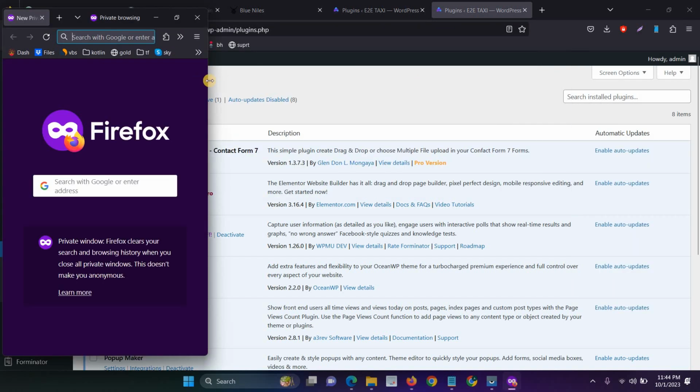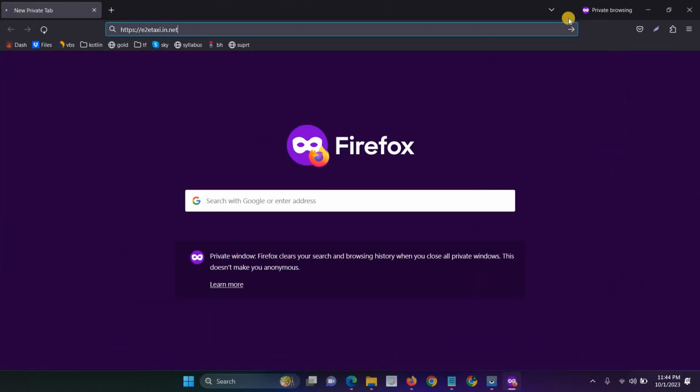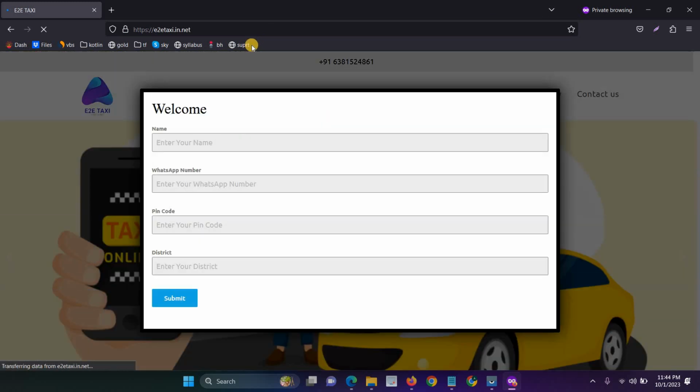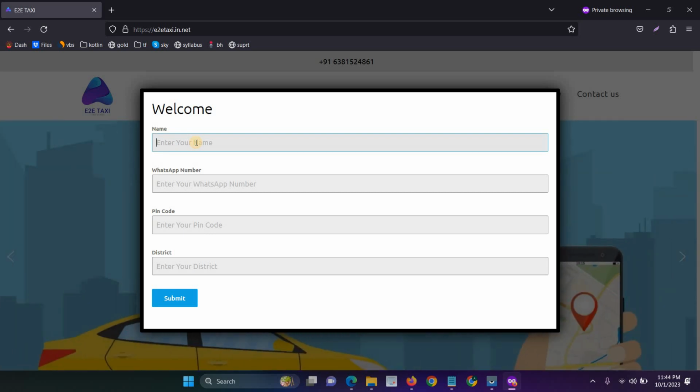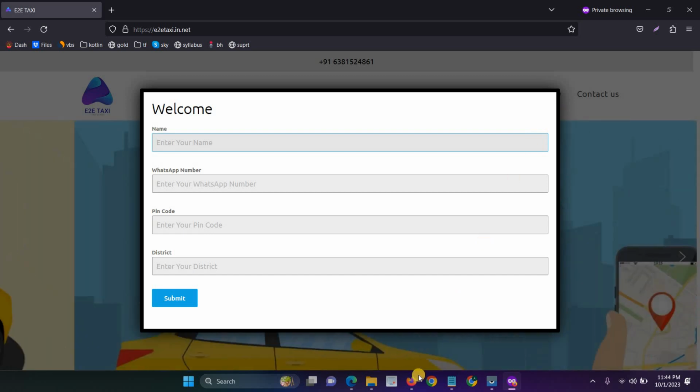Go to a private window, paste the link and click enter. And now it's showing the pop-up form. After entering, the form only shows. Here you can place any type of form, for example a contact form, a subscribe form, or anything based on your requirements. So don't worry about that.